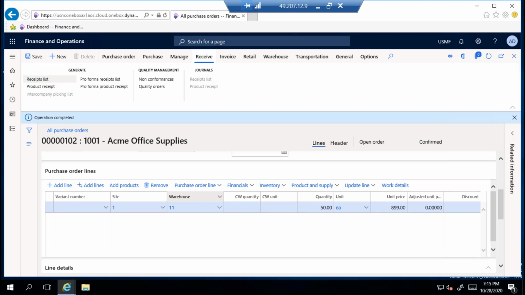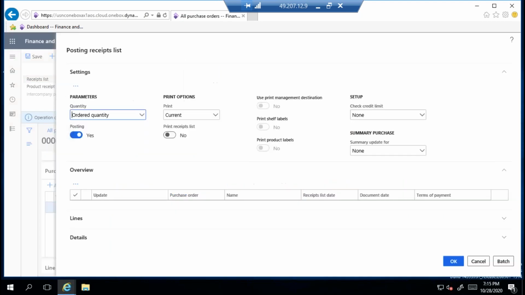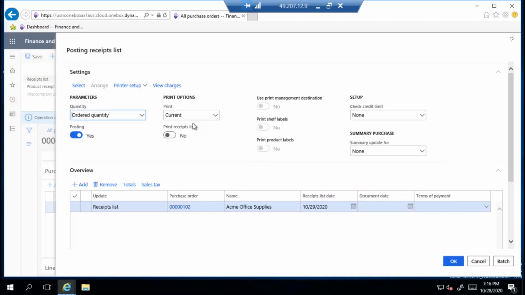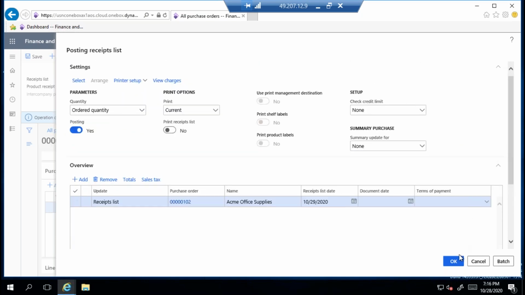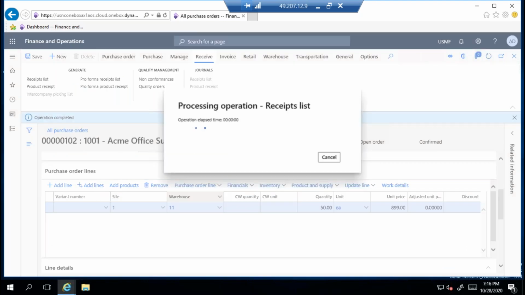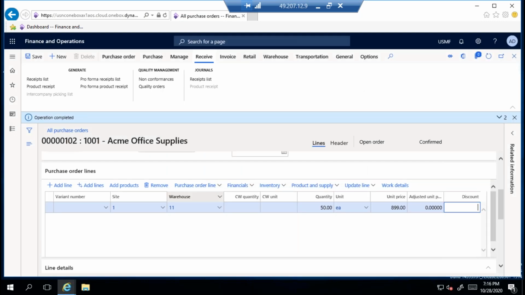Receipt list means it has entered your premises. It will not update any quantity here. Okay, this is the receipt list. Click OK. This is only generation. You can understand it like the truck is in your premises. Then for registration, we can do update lines.